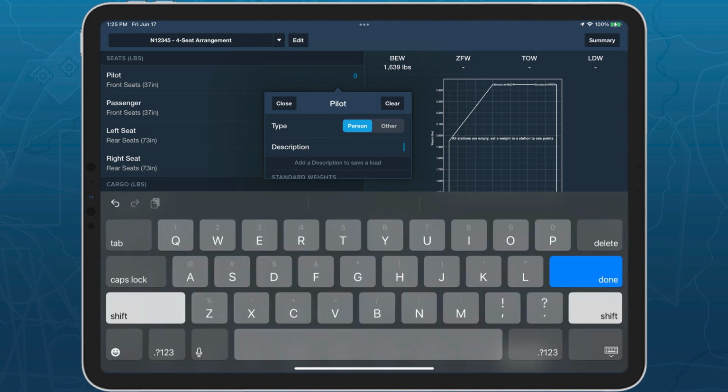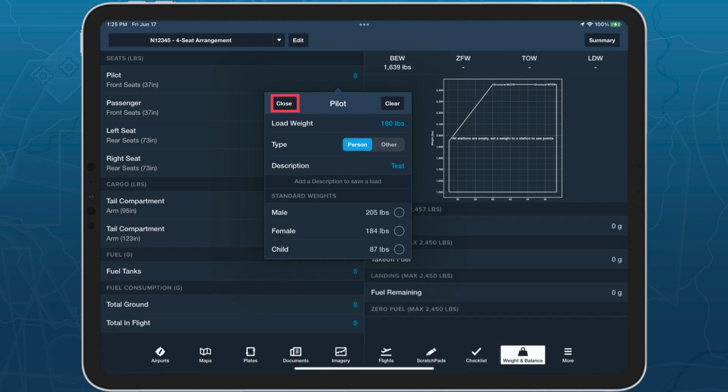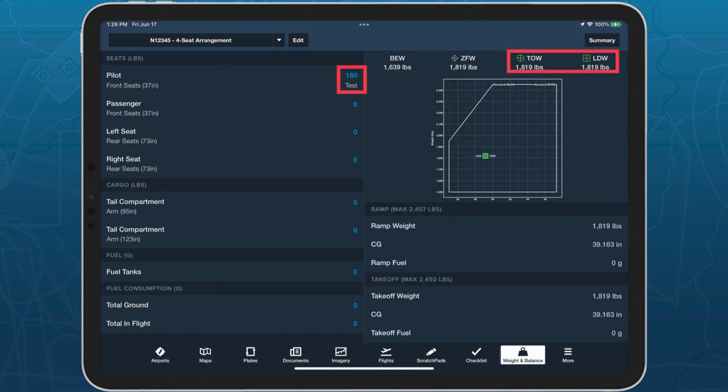And then we're going to enter in a description for this weight. Now what this does is it saves that load so you can access it any other time. So if you are a pilot, obviously, and you're the one that flies the aircraft, you can save your load so you don't have to type it in every single time. As a description, I just put test, and you'll see where this comes into play in just a second. We'll tap on close. And now you'll see the 180 pounds for the pilot, the test description underneath that, and our takeoff weight and landing weights have also populated.